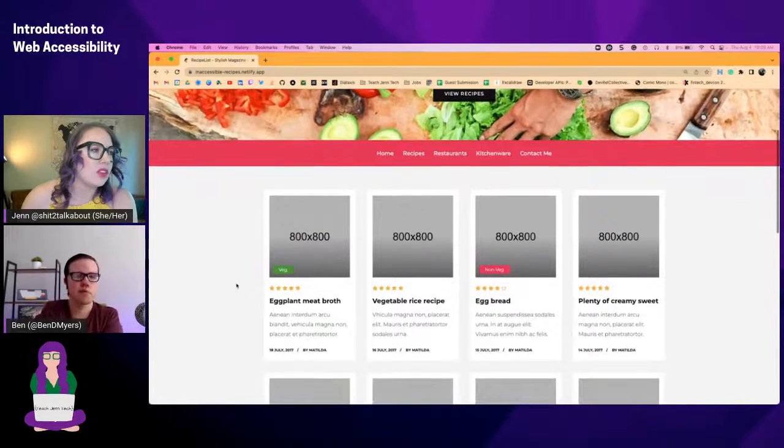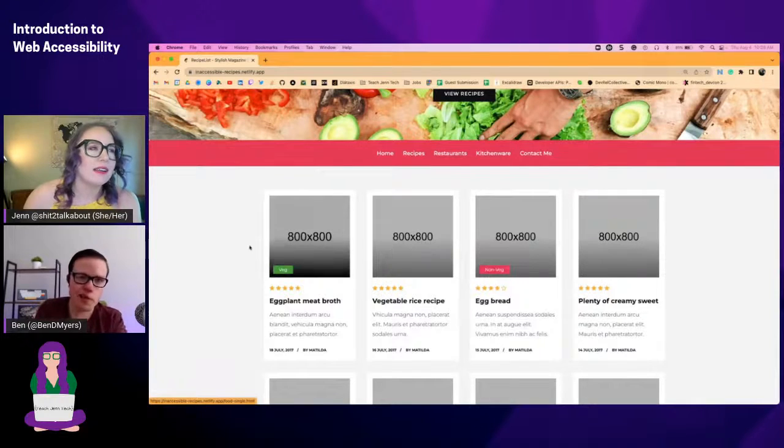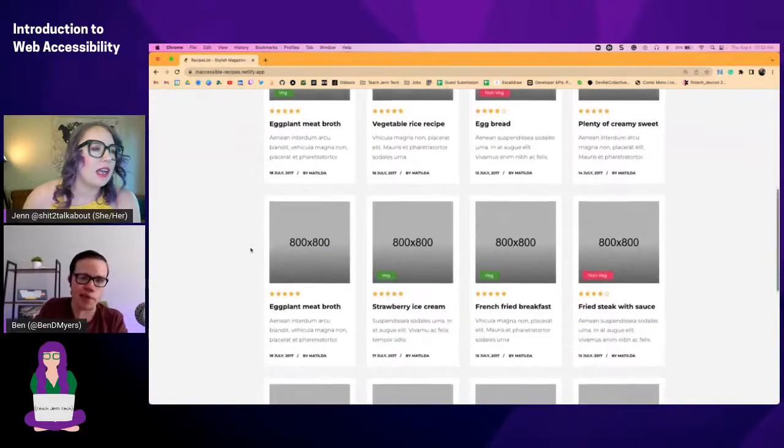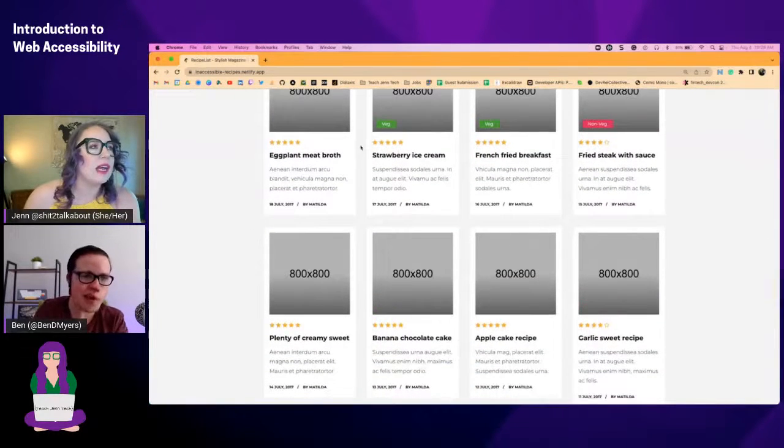I don't know about the images. Because this is a scaffolded site, we're going to see tons of placeholder images. That's not part of it. I just didn't have time to go find a picture of strawberry ice cream, sadly.